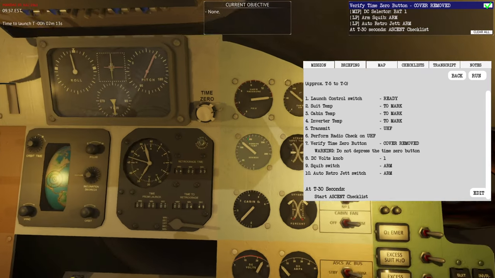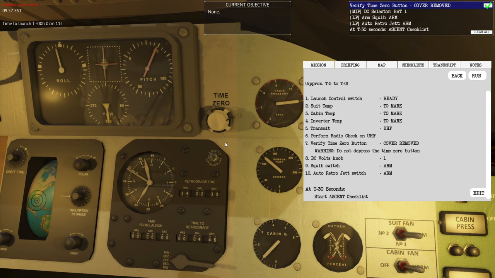Then we'll need to verify that the time zero button has its cover removed, so you need to left click on this one to remove the cover. You can put it back in using right click, but do not press the button itself. It says warning, do not depress the time zero button. This will trigger the functionality behind this.